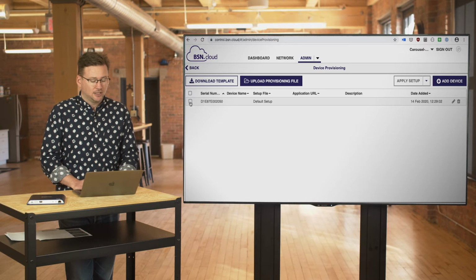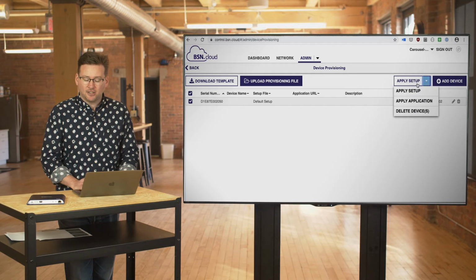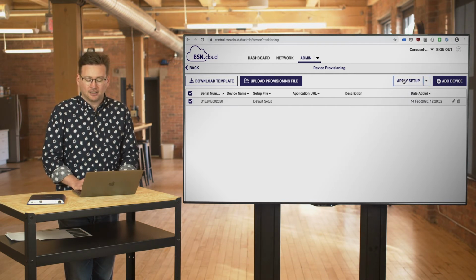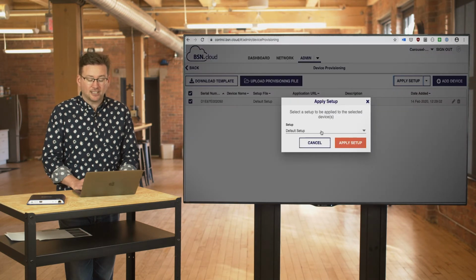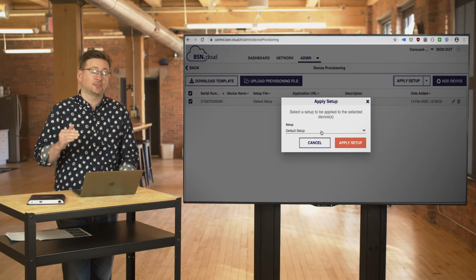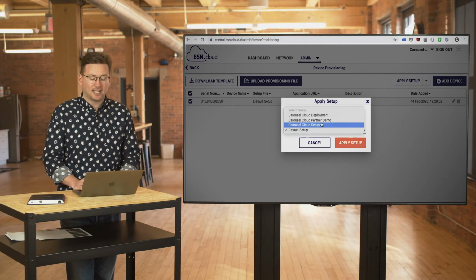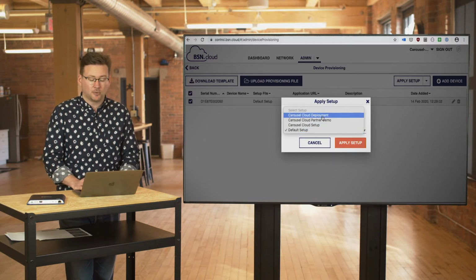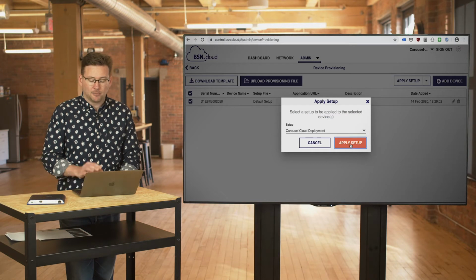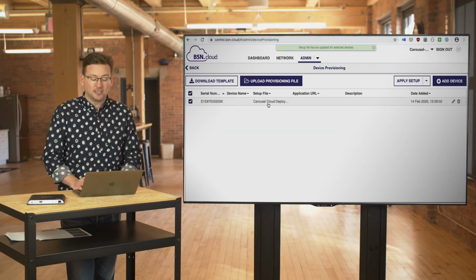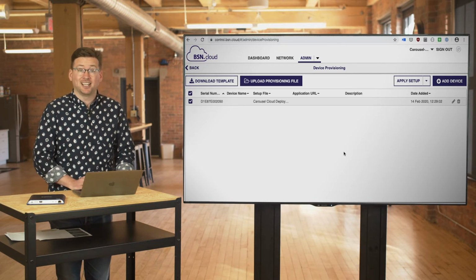So what I'll do is I'll click the device here. This button up here is a toggle button, so you'd want to make sure you select Apply Setup, and then click Apply Setup. At this point, you'll see a list of all of the device setups that you have on your network. And in my case, I'm going to pick the Carousel Cloud Deployment, the one I made a few moments ago. I'll click Apply Setup. At this point, you can see that for my device with the serial number I entered, the setup file selected is now my Carousel Cloud Deployment file. And I'm ready to boot my device.